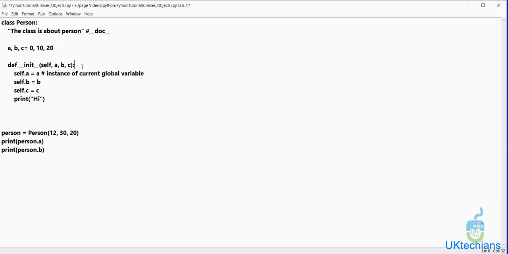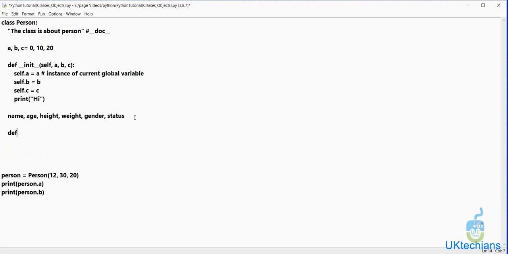So we can only use these variables within the method, right? So let's say we have to create some getters and setters of the Person class. What we will do is add name, age, height, weight, gender, status, and that's it.